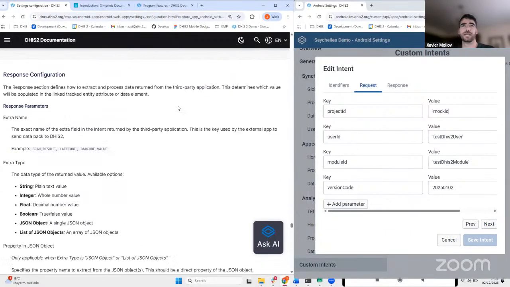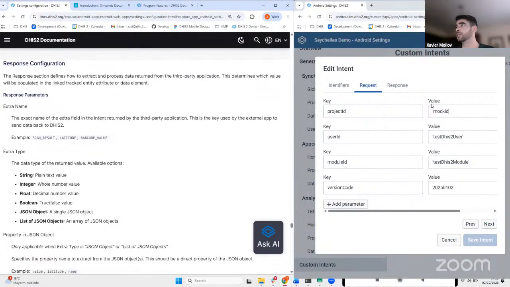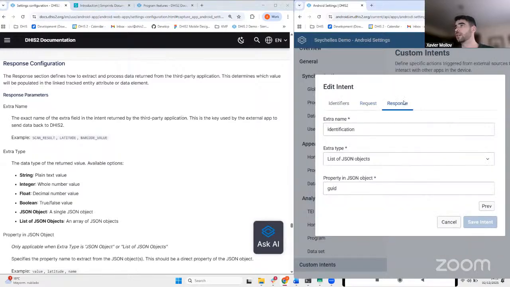Okay, so let's go on to the next part of the configuration. This is the part where we are telling DHIS2 what information to recover from the third-party app. In this case, again, we have tried to set this up in the most generic way in order to enable as many third-party apps as we can.